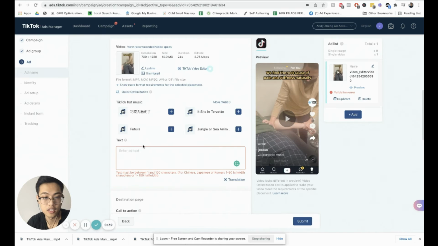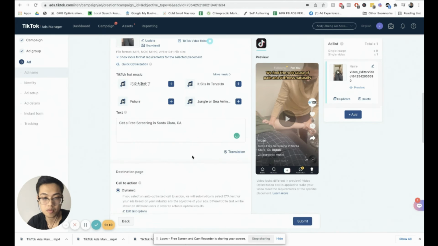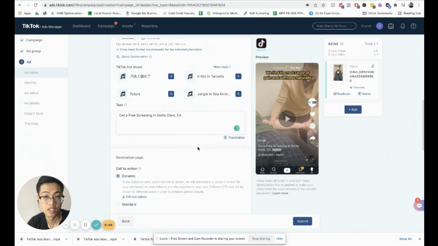And in the text, you can write something like get a free screening in wherever your city is. And so I'm just going to say Santa Clara because that's what we're targeting. And you have to make sure this is less than 100 characters because it only fits that much. This is a basic headline I'm using. And you can see that it shows here.